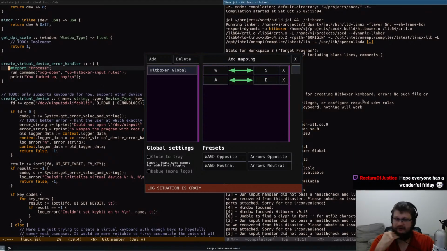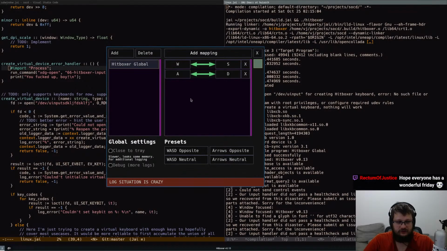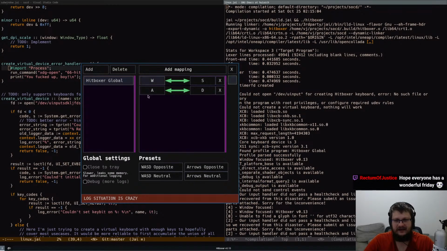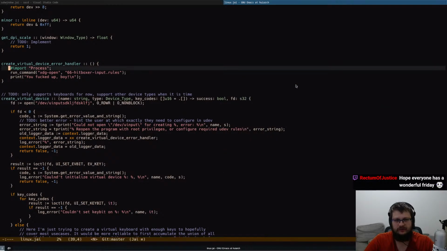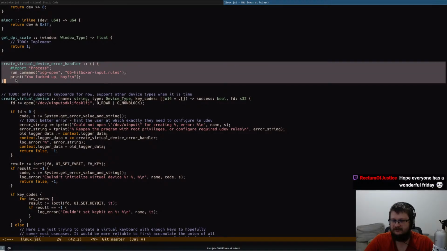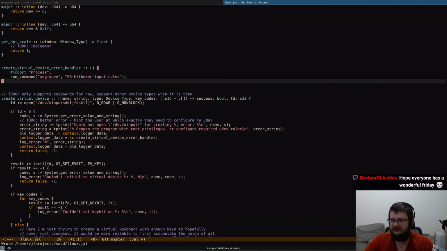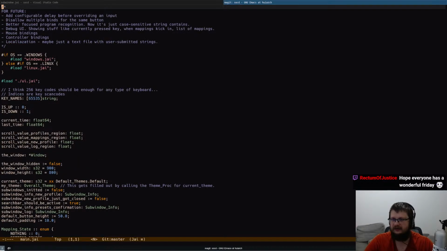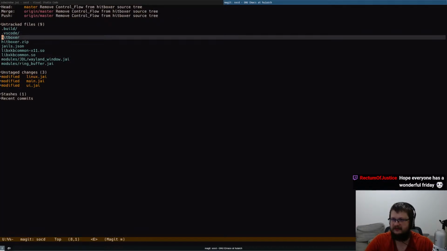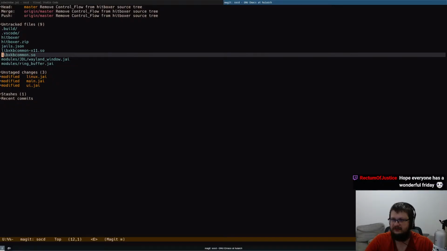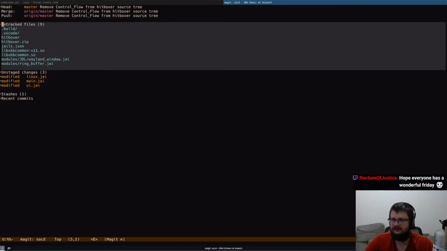I certainly have a wonderful Friday, that's for sure. Yeah, but I think that's where I'm gonna stop. So this is a successful experiment. Let me remove the print. And maybe I'll even commit it so I can add, what?